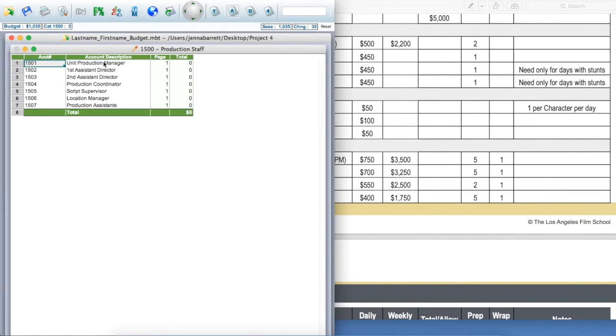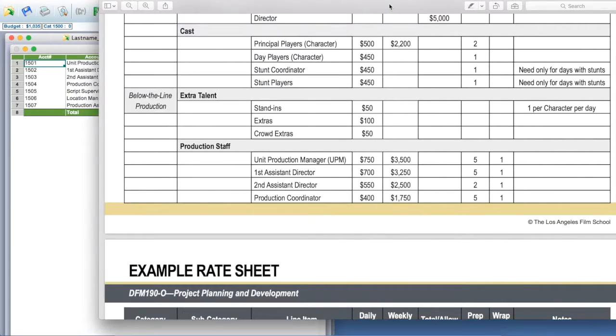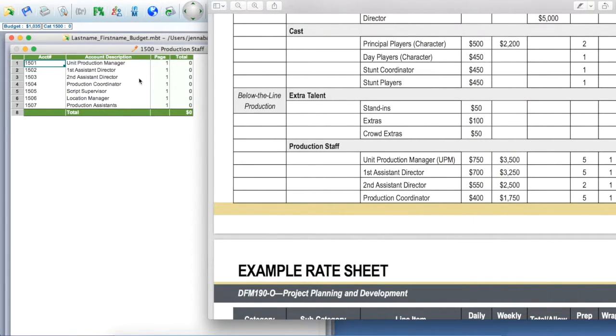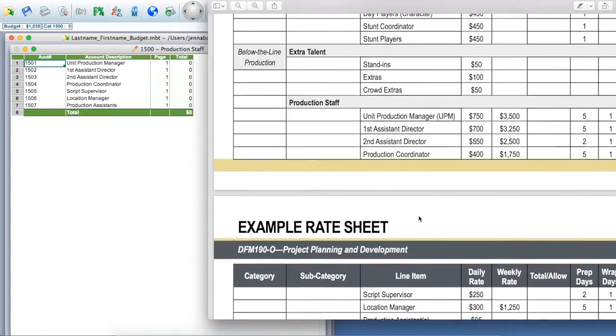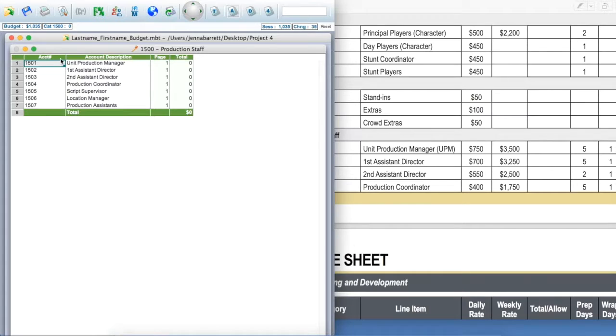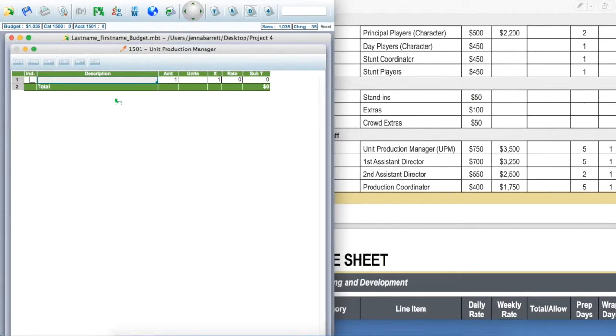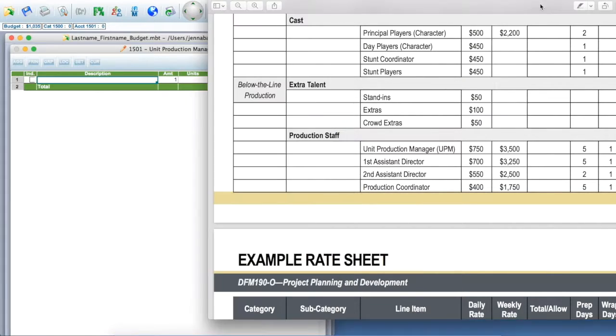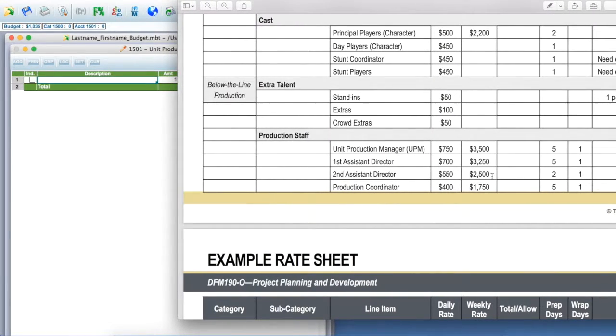I've got my unit production manager, and you should notice how the example rate sheet follows along with your budget template. So you've got the line items listed here, and they're going to be exactly the same as they are listed here. I might come over to another page here. Okay, so let's double click on the 1 here to get to the unit production manager's details level. And we can see that we need our unit production manager for 5 prep days, 1 wrap day, and we know we're shooting for 5 days. So that's 11 days total.